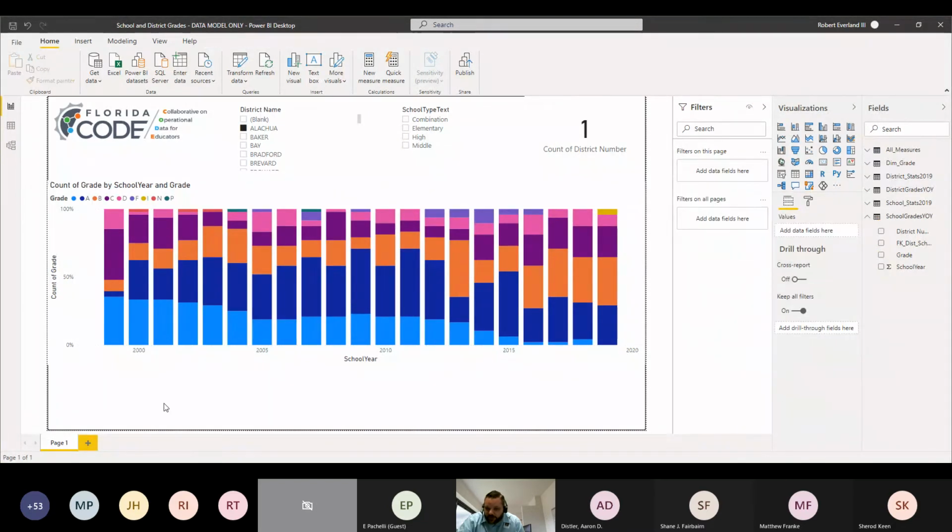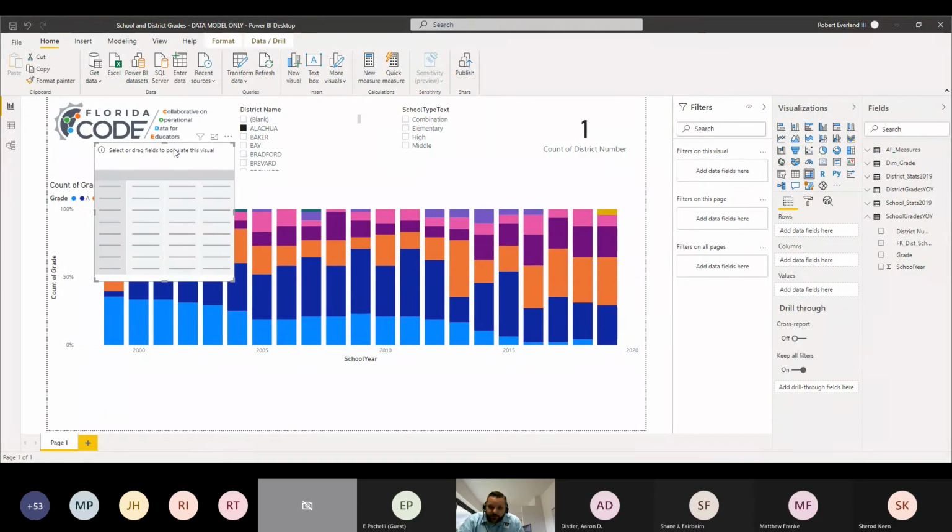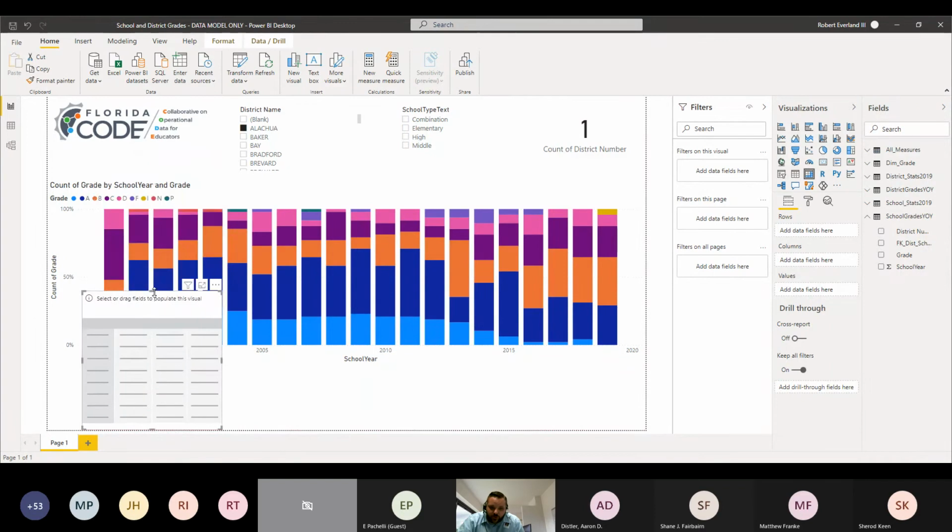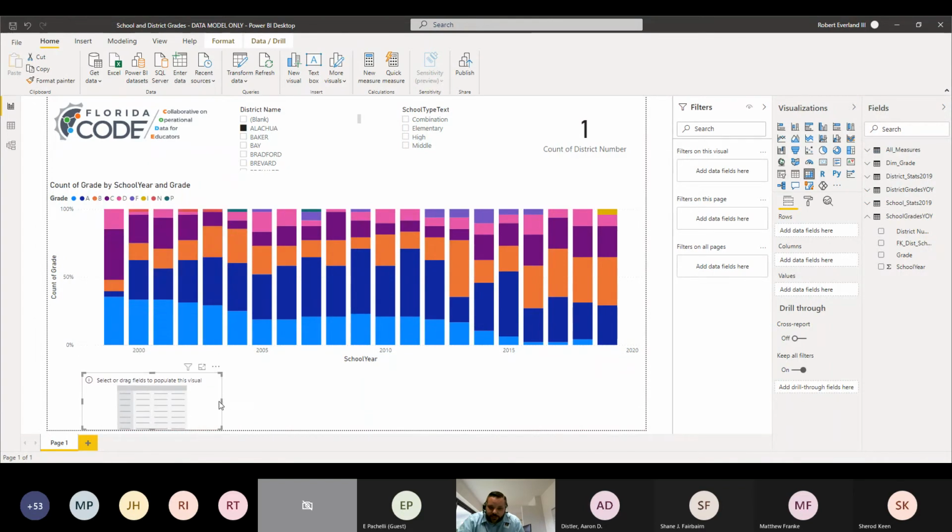But the first thing I want to do is add another visualization real quick, which is a matrix. So a matrix is just a way to show text. And what we're going to do is align it up to this grid. And you'll see why I'm doing that in a second here.